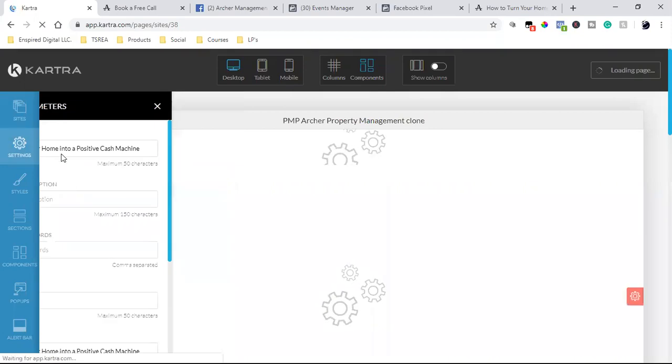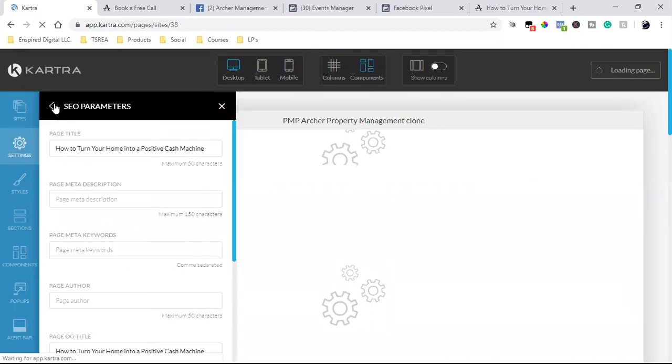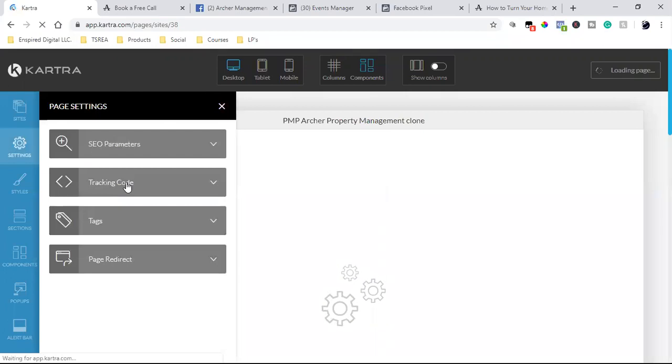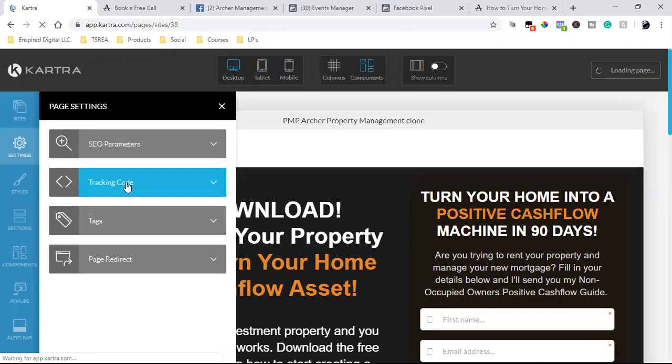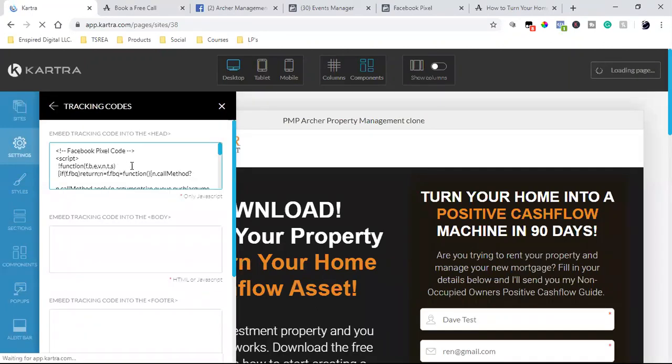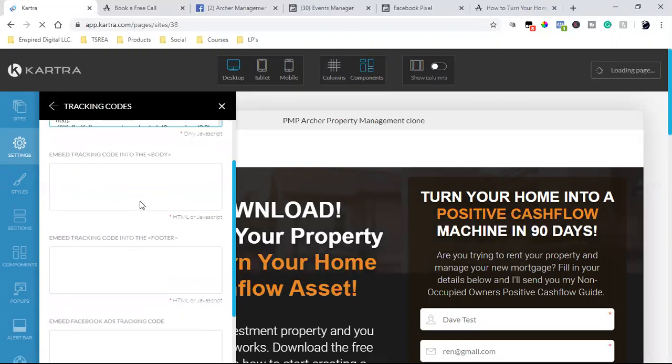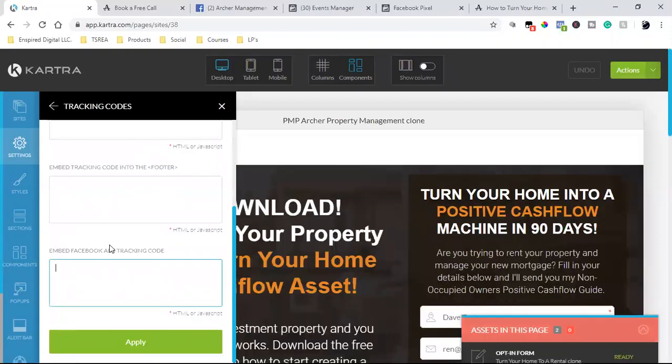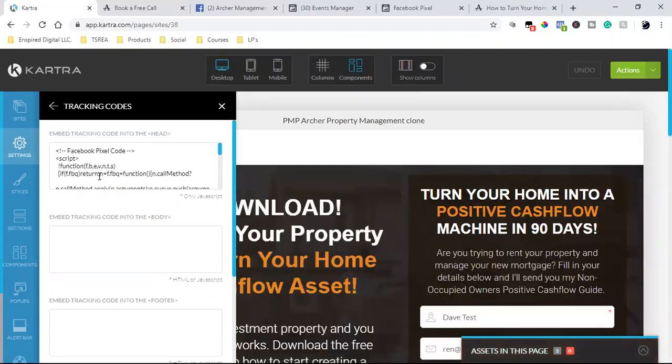Okay, so click on S. Actually, it's not SEO parameters. It's actually tracking. So we click on back, and then we go to tracking, tracking code right here. And then you're going to go down to Facebook. So remember, the first pixel code was 2401. See, he put it right there in the embedded tracking code. Look, you scroll down, it goes right here. So he put it up here.